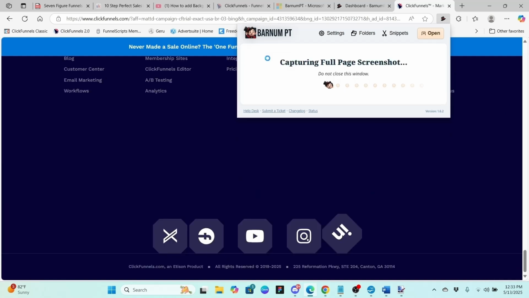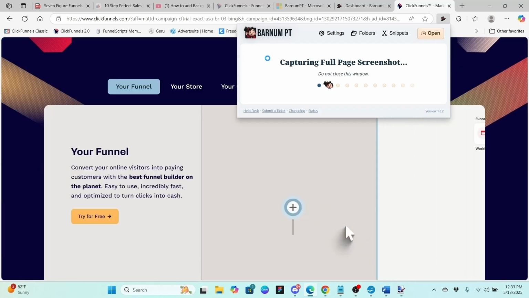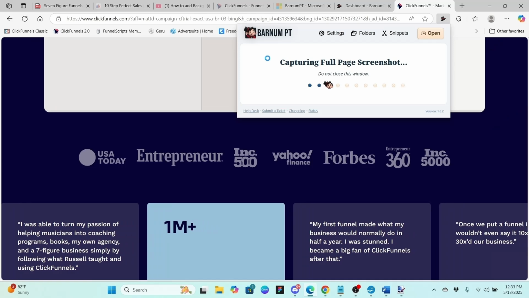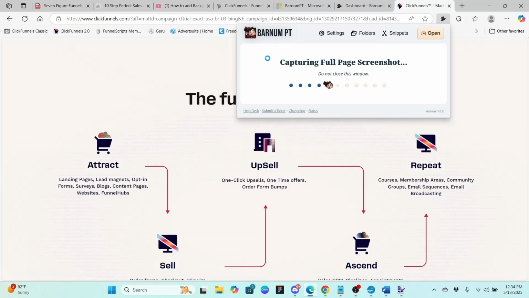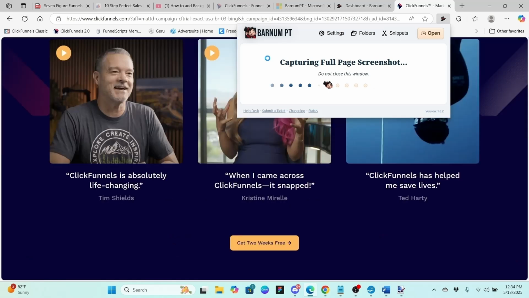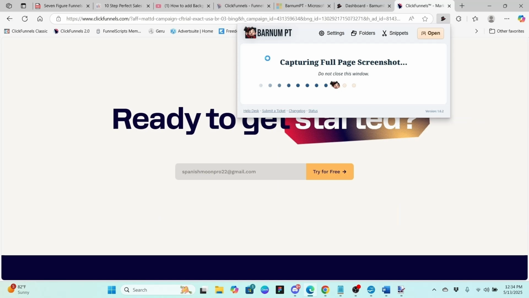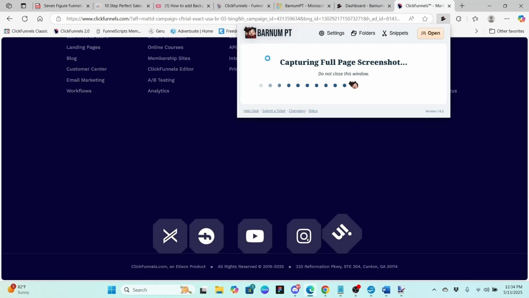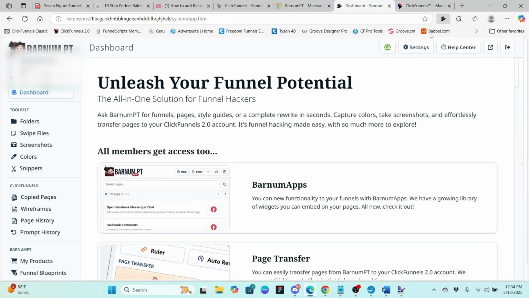We want to leave our window open while it's capturing the image. Instead of a Pac-Man figure, we have the PT Barnum icon going across some dots in Pac-Man style, so very similar to the way that Go Full Page works. It tells us we captured our screenshot. We can go ahead and open that.